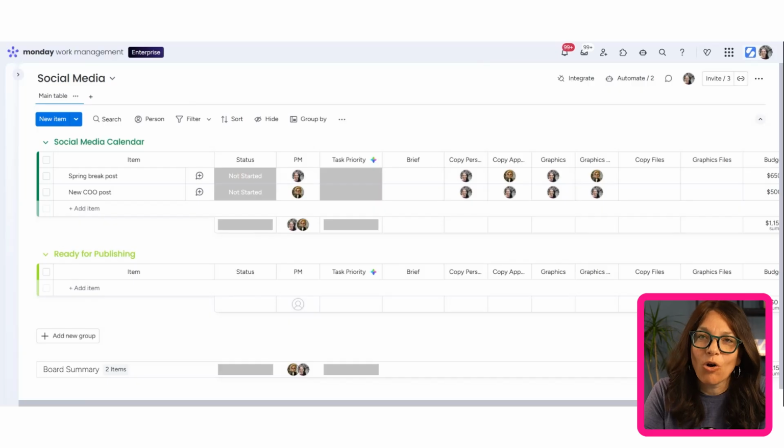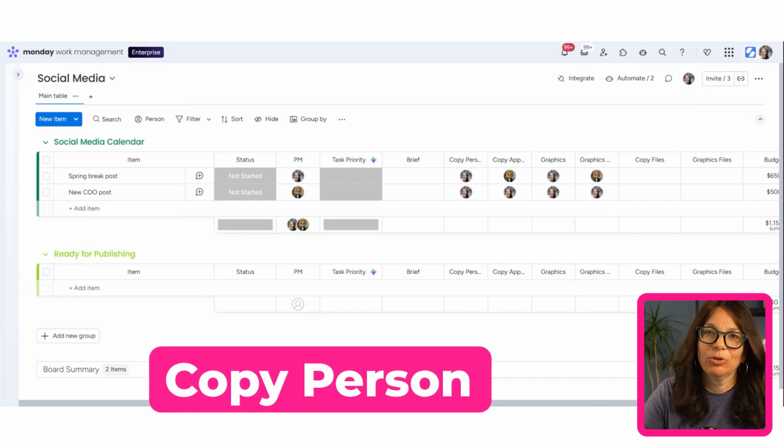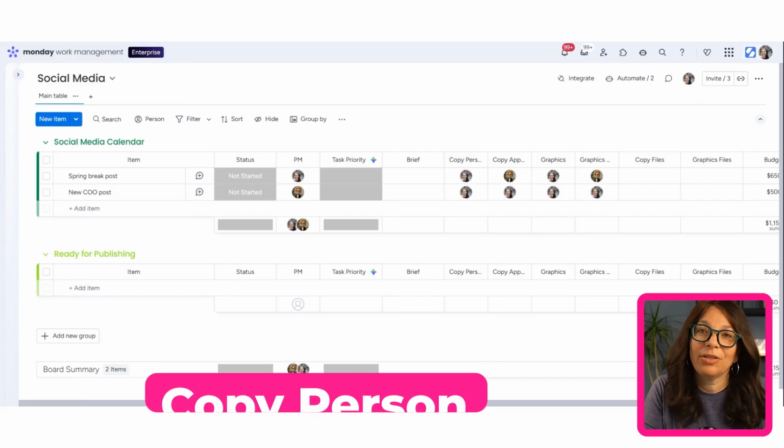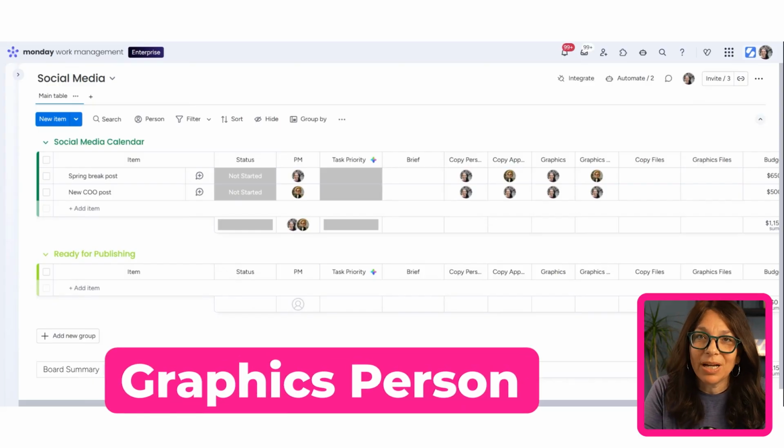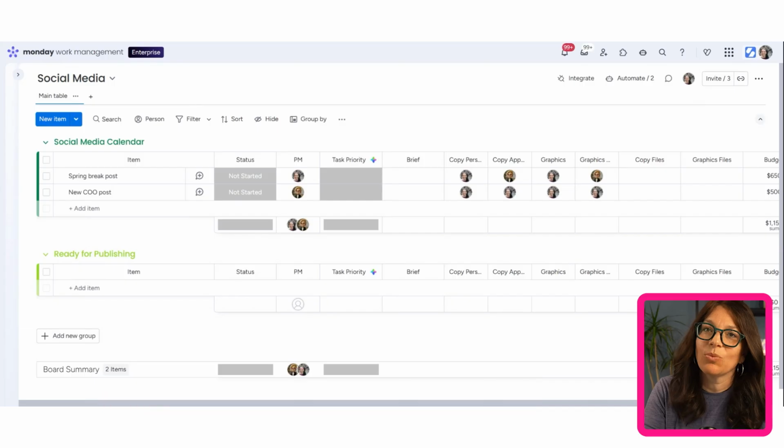Here you can see that I've opened a Monday board to set up this workflow. Now, the critical thing that I want you to remember about what we're doing, and why this makes this so unique, is that we want to try and block out the noise. We only want a person to be able to see what they need to do and make sure that they follow the steps correctly. So for example, we don't want the copy person to be able to approve the graphics work. We don't want the graphics person to be able to approve the budget.